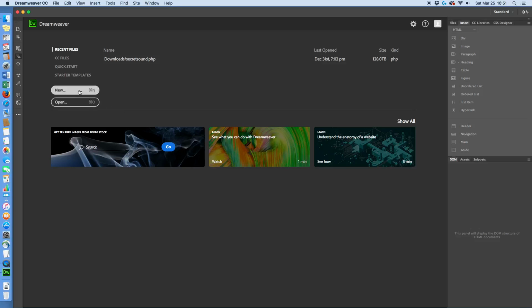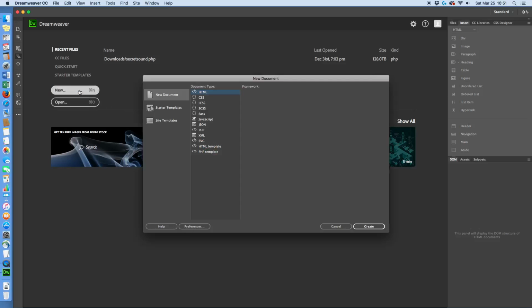But let's go ahead and click New to open a new file. So we get New Document. There's also starter templates and site templates. And then we can choose what kind of document we want. HTML is the basic type of file for the web, as we talked about in previous weeks. So that's what we'll do. And it asks us what we want to call it. I'm just going to call it test document.